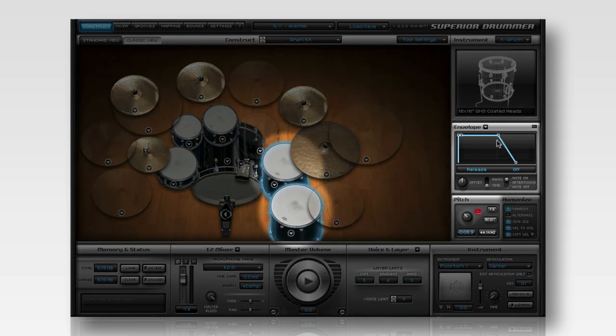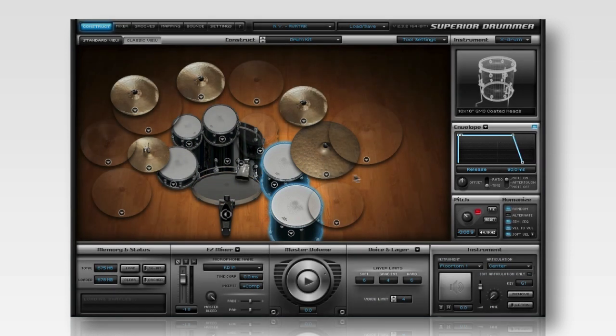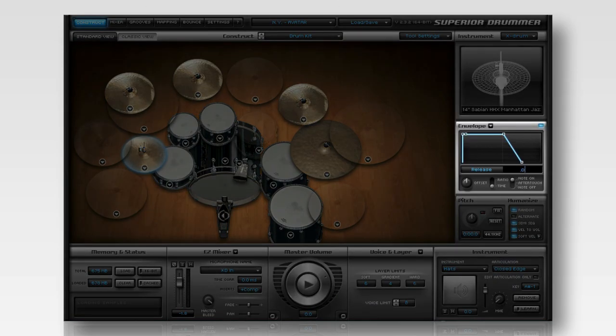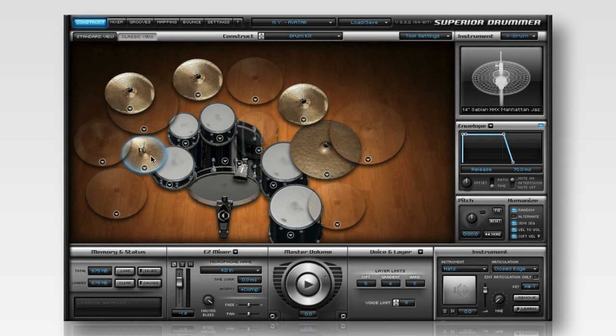For some contrast, I'll adjust the two floor toms to create more of a low impact or effect type sound. The classic drum machine hi-hat is very easy. Just set the release to about 70 milliseconds and you're done.